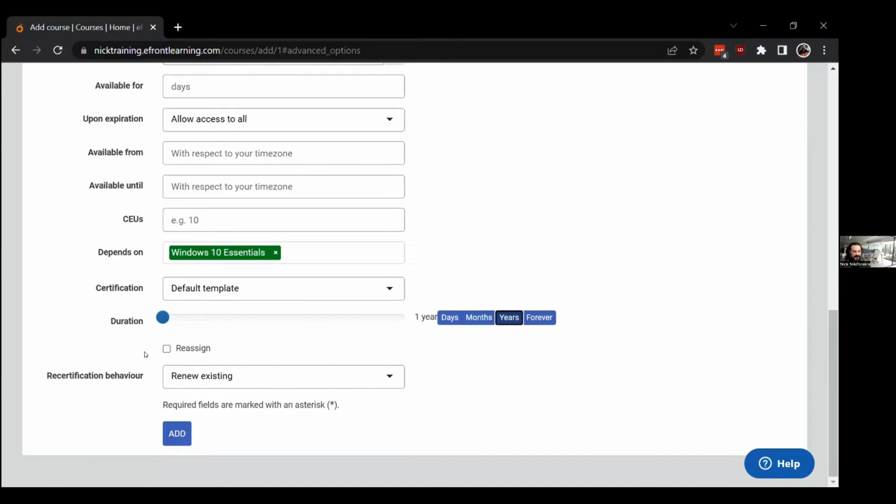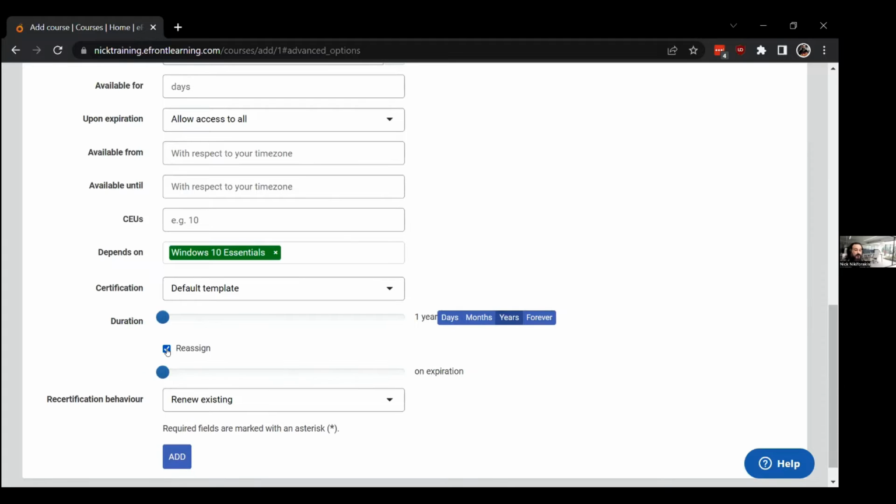Now, here's the really cool thing. You can have the system reassign the course automatically to your learners when they are near the expiration of the certificate. So right now it is set, I clicked on reassign on expiration. Let's be a bit proactive. Let's give them, for example, 1 week, so 7 days before expiration.